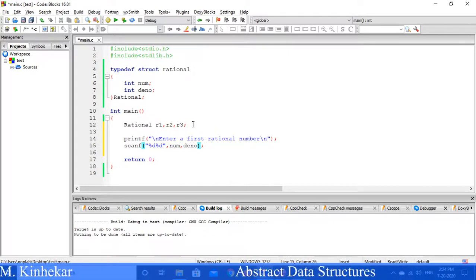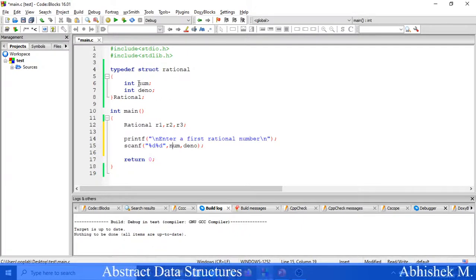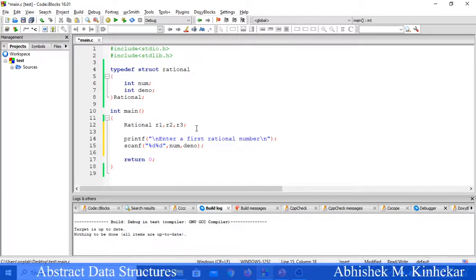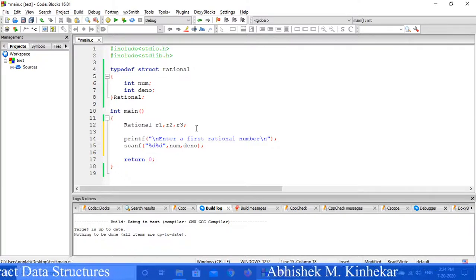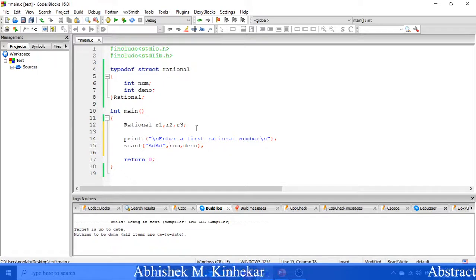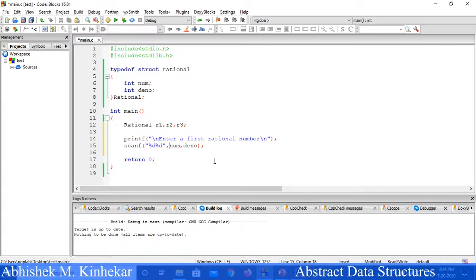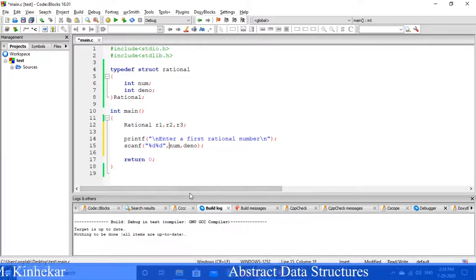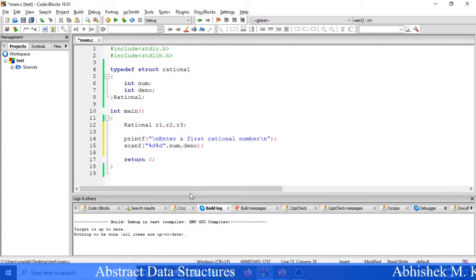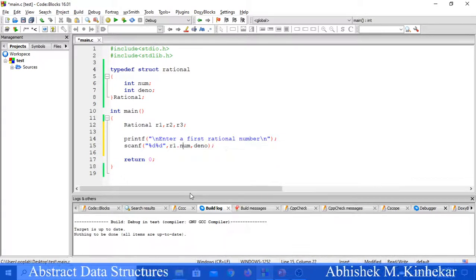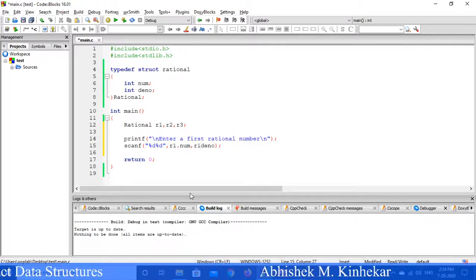But will this do? No, this won't. Why? Because numerator and denominator are members of the structure and they cannot be accessed directly. So what do I need to do? I need to access these variables through a structure instance. And what are my structure instances? These R1, R2, R3 are my structure instances, correct? So let us access the first rational number by using R1. So R1 dot numerator and R1 dot denominator. I am reading these things, correct?